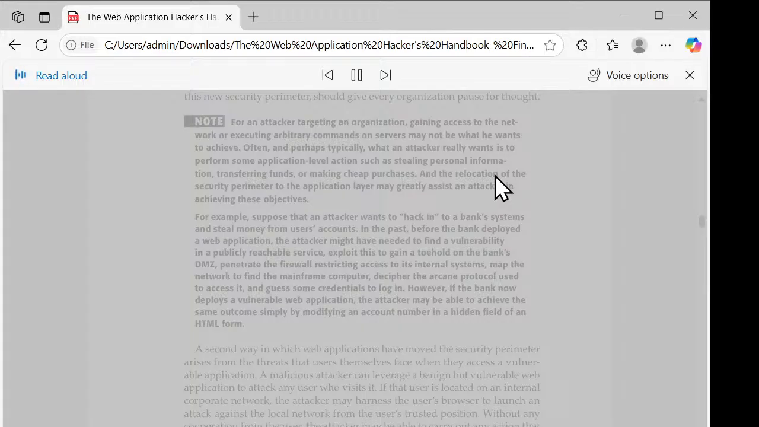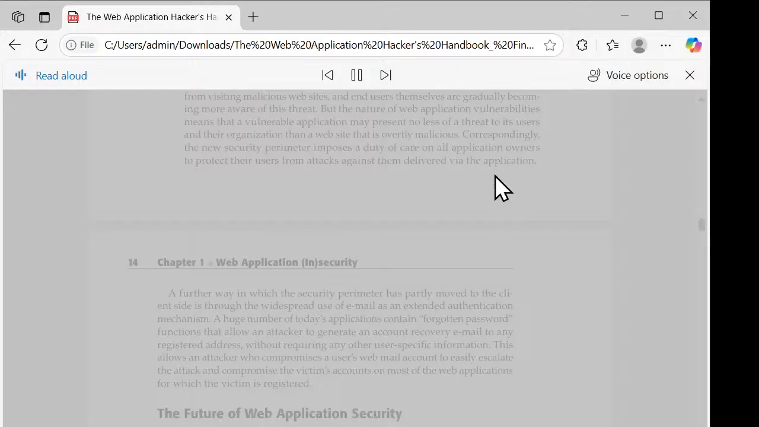With the proliferation of browser extension technologies and plugins, the extent of the client-side attack surface has increased considerably. Network administrators are familiar with the idea of preventing their users from visiting malicious websites, and end users themselves are gradually becoming more aware of this threat. But the nature of web application vulnerabilities means that a vulnerable application may present no less of a threat to its users and their organization than a website that is overtly malicious. Correspondingly, the new security perimeter imposes a duty of care on all application owners to protect their users from attacks against them delivered via the application.